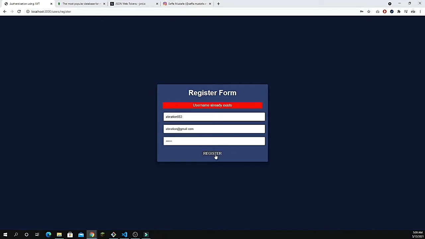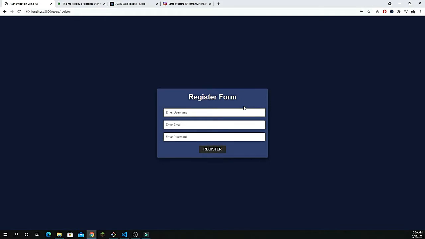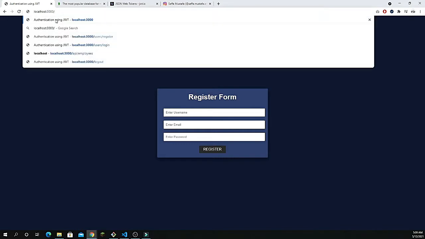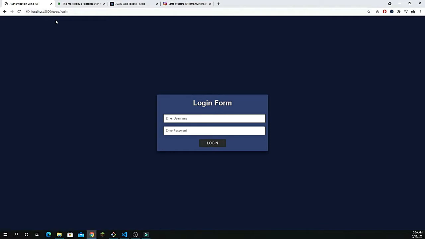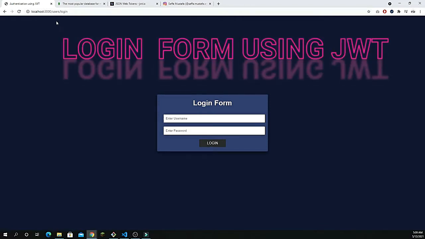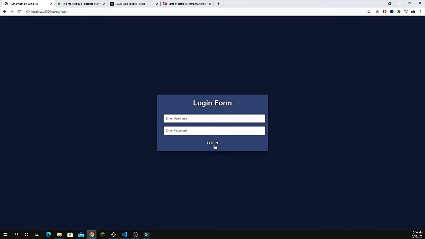If I click on register, you see now you are registered successfully and the message disappeared. Now if I try to access the dashboard through the base URL, you see it redirects me back to the login. It means we have to authenticate, or the JWT token should be inside my cookies in order to access my dashboard. I have used JWT here.